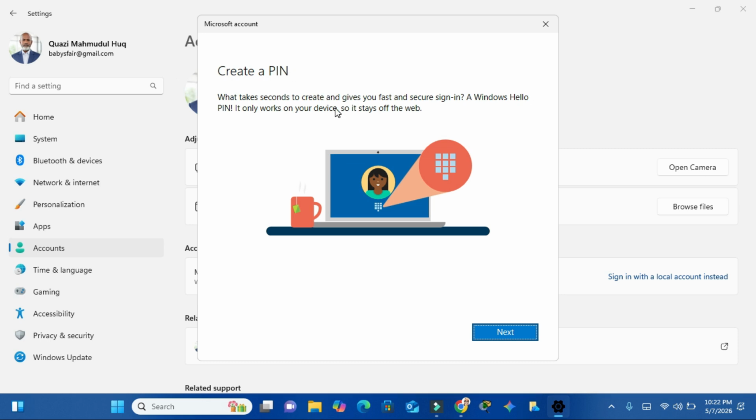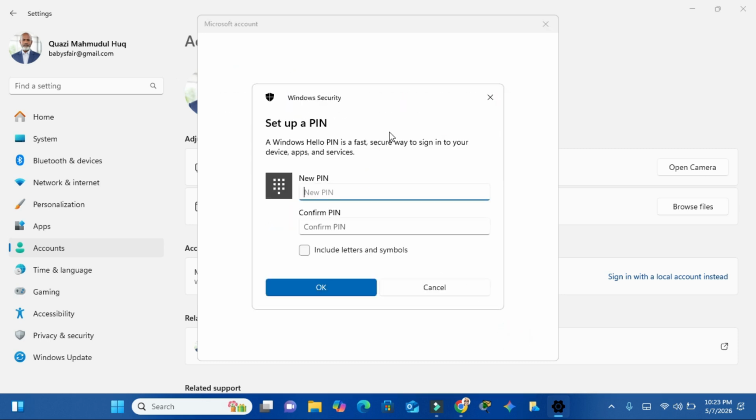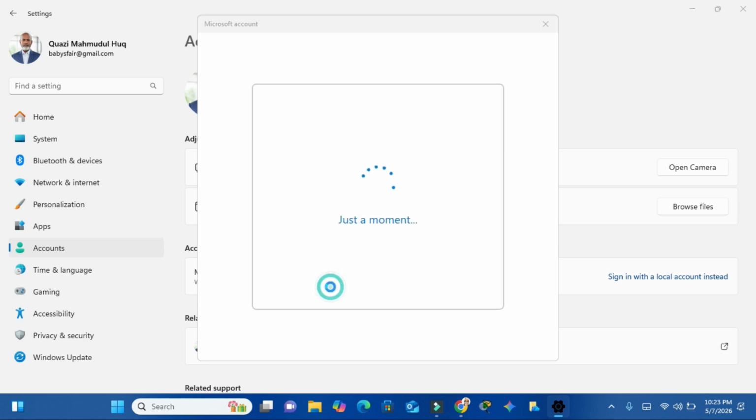Now create a pin. Click on next. Type the pin number here. Confirm your pin number. Click on OK.